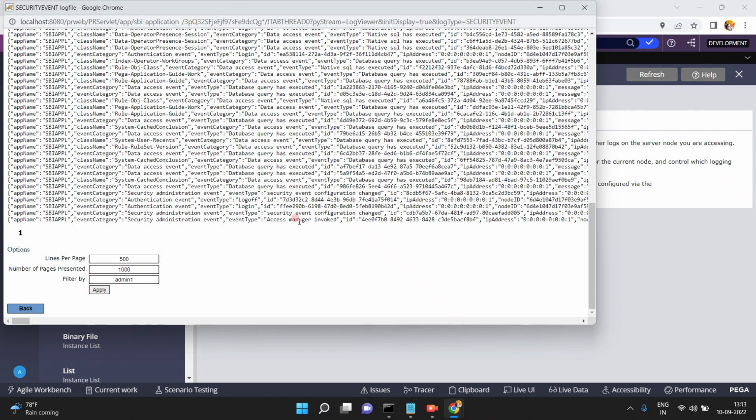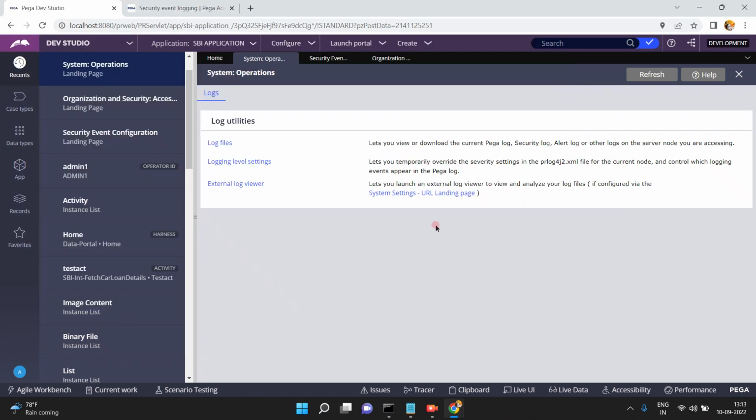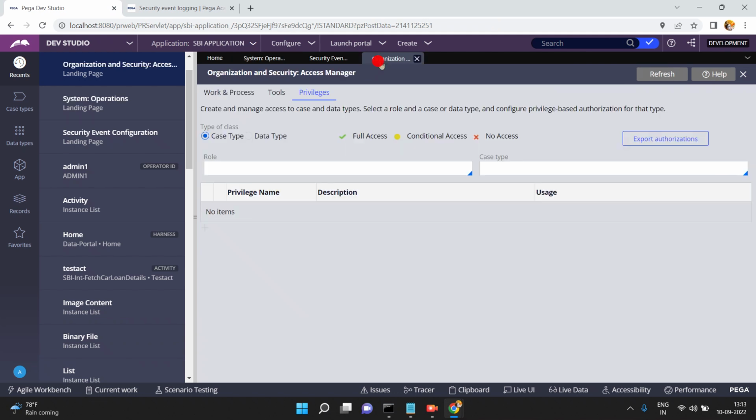Then they will ask you, why did you access the access manager in production? What is the purpose of accessing that? Because here everything is restricted, right? From access manager we can provide full access or conditional access, everything we can restrict from here. Then what is the purpose of accessing this? So like this, they can monitor each and everything. I hope you understand the purpose of the security event configurations in Pega.